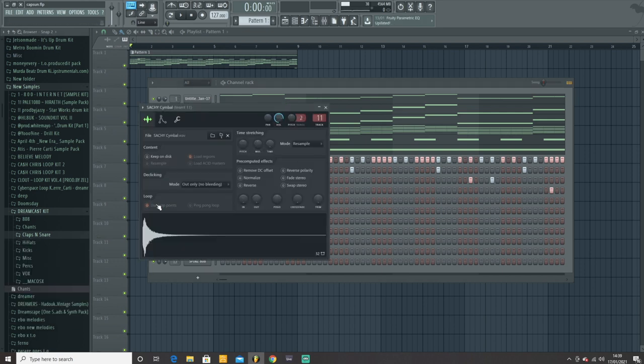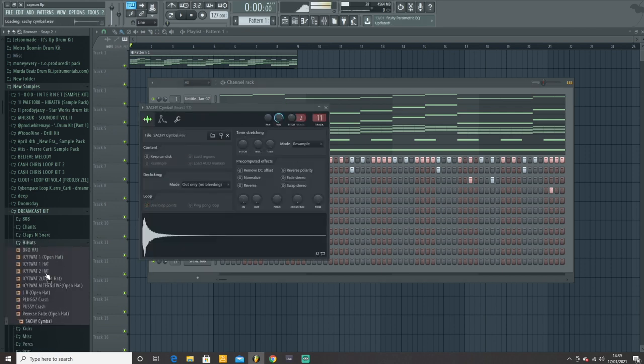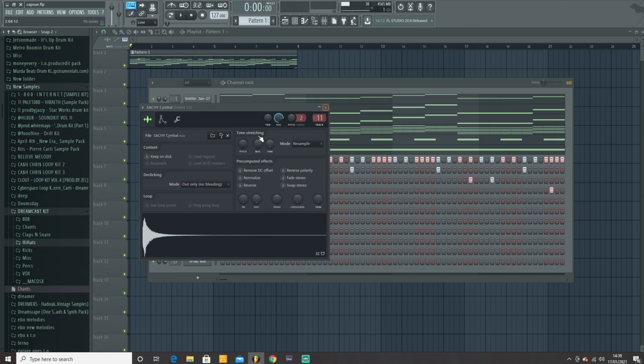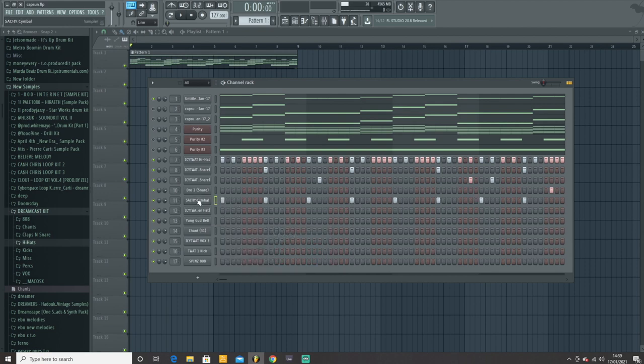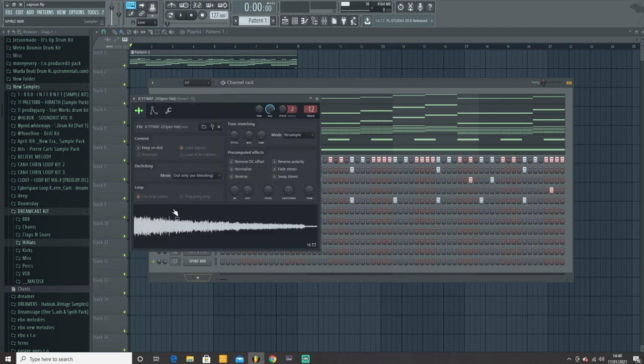Now I've got the Saatchi cymbal. Shout out to Saatchi, man. He's such a legendary producer, honestly. Got me into this. One of the main reasons I'm producing is Saatchi, I can't lie. This one's simple, fill each 8 steps, and that's all you have to do. That's just such a traditional, such a standard sound I use. Just fill 8 steps and you're sorted.